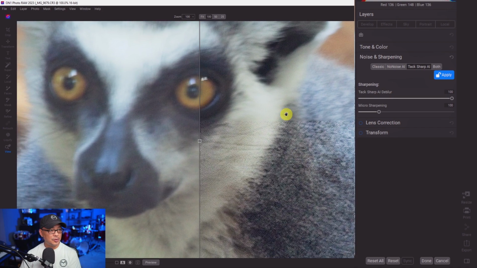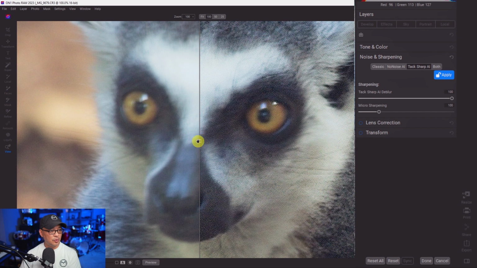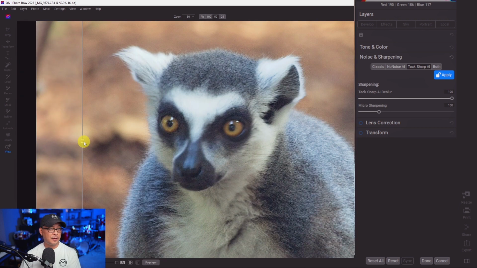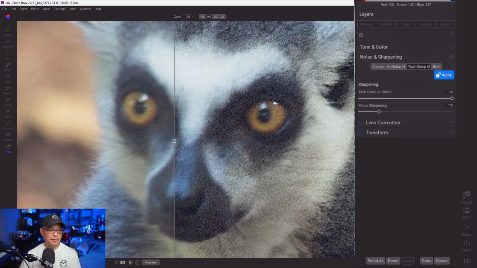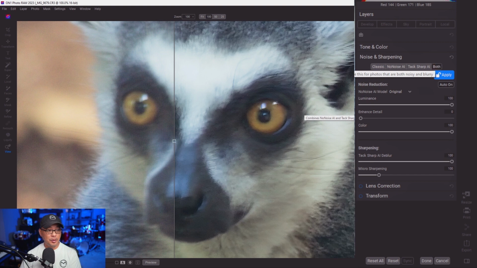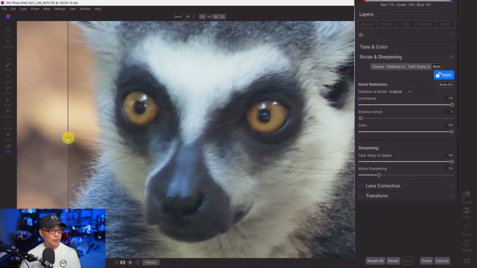As soon as we click it, it's going to apply some sharpening to the image. So we're at 100% here, and let's do a before and after. So here we have the before and the after. Now let's look at it at a 50% zoom, and we see that there is some sharpening happening there, but it's quite noisy. So what I like about what they've done here is that there is this option to apply both No Noise AI and Tack Sharp AI at the same time. I'm simply going to click on both and it's going to apply the noise reduction. So we see here the before and the after.